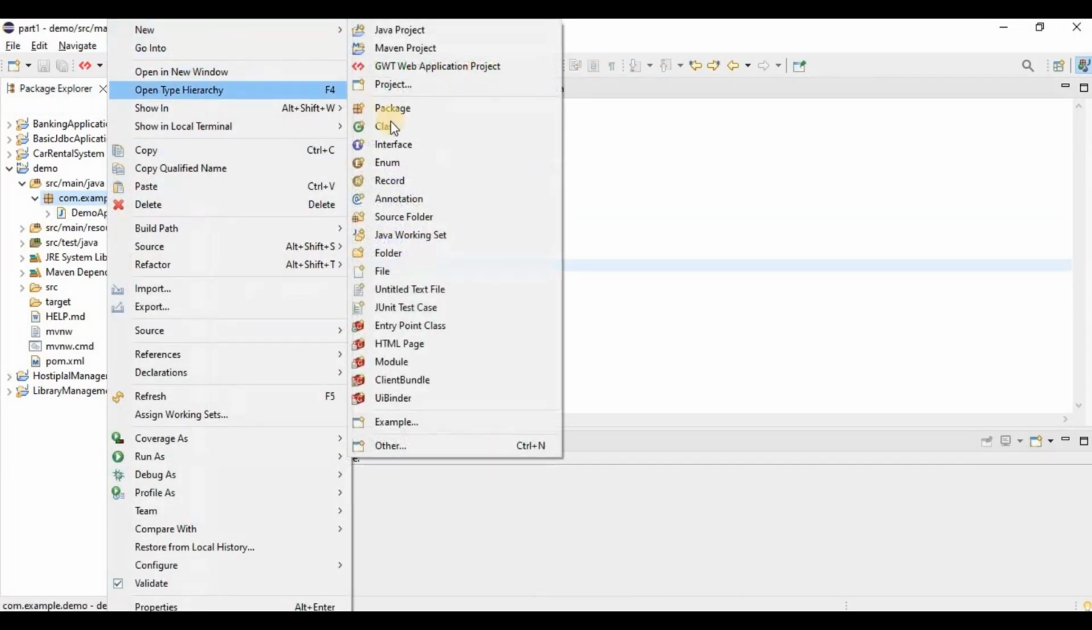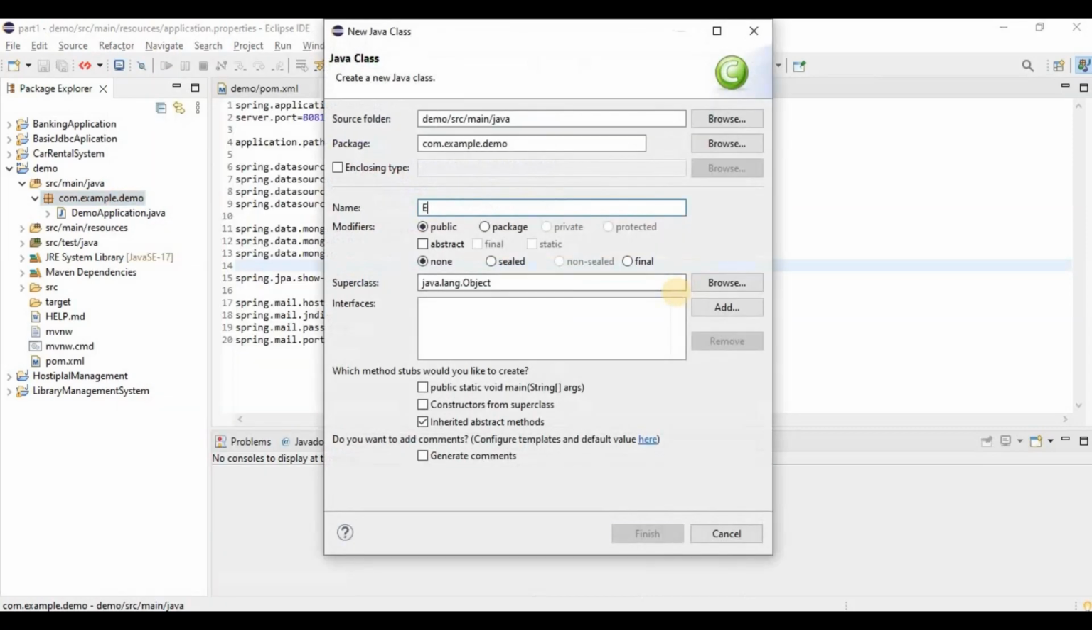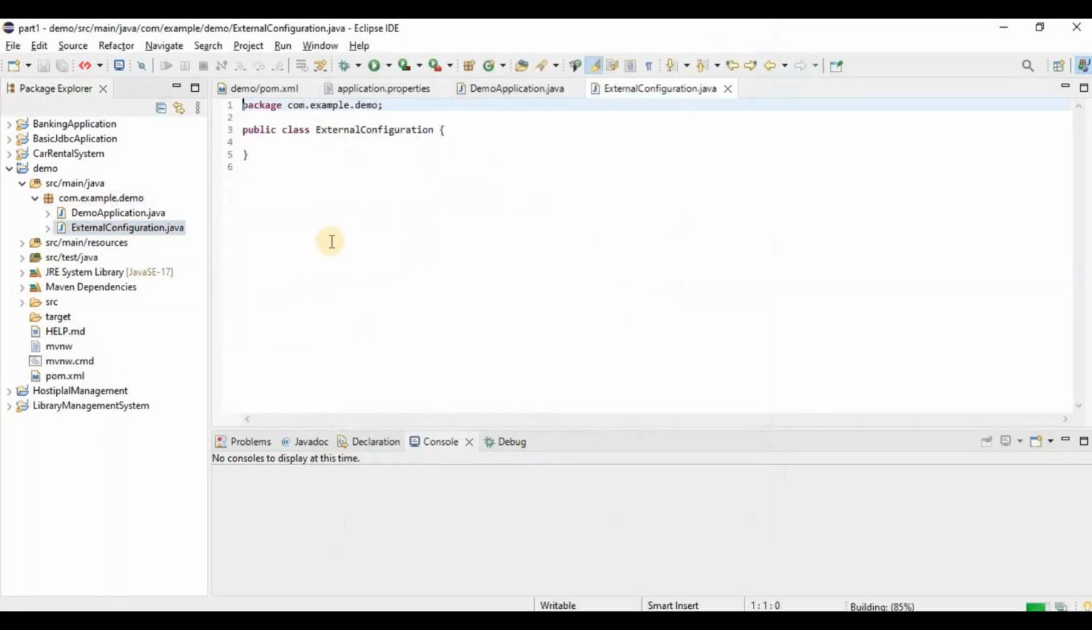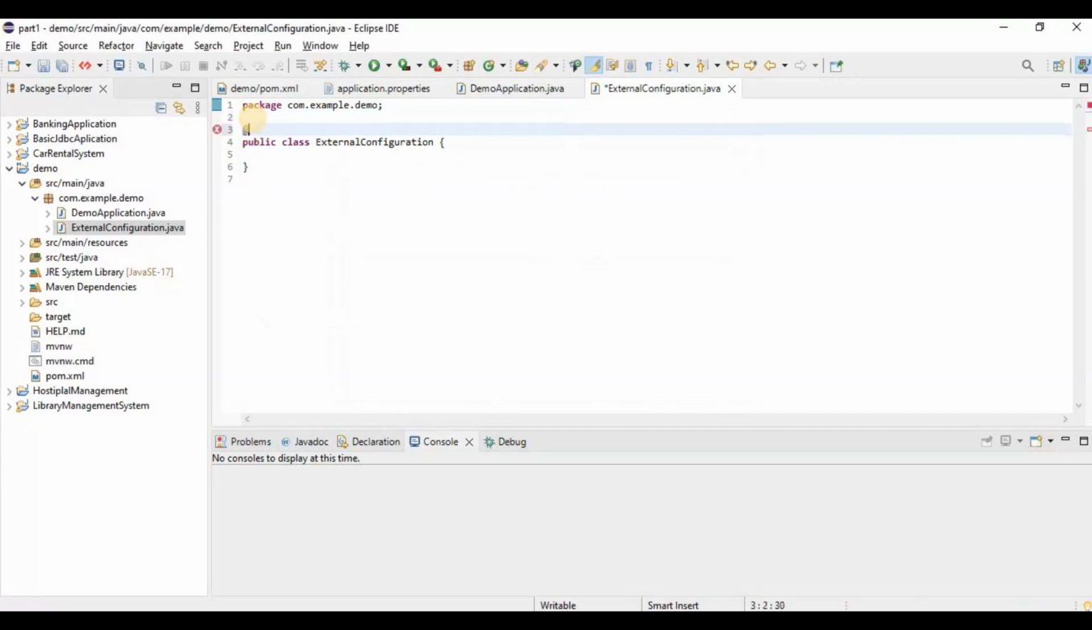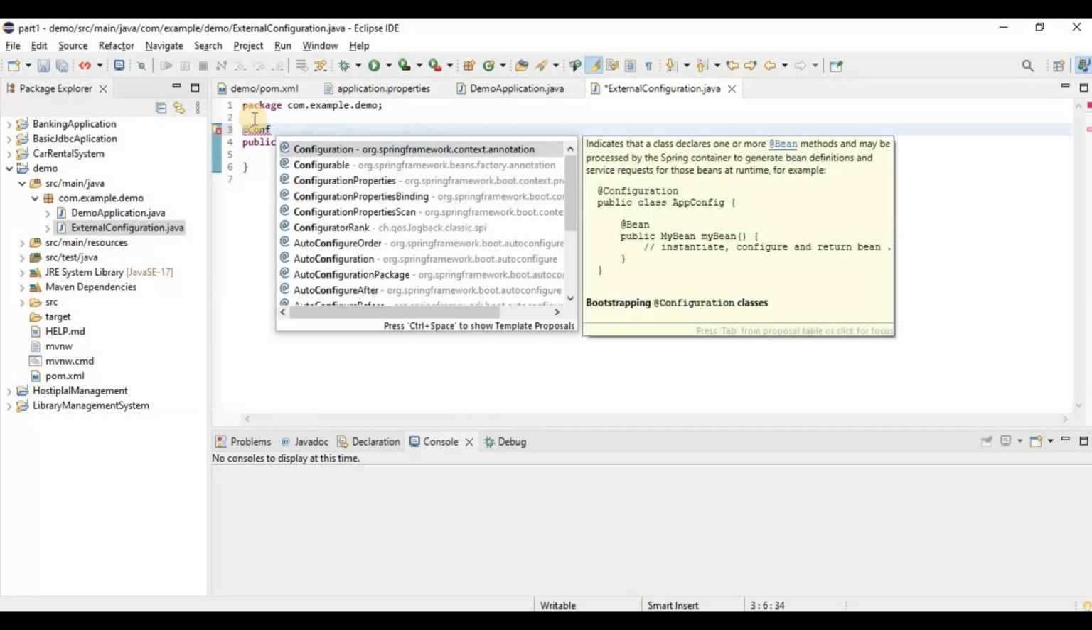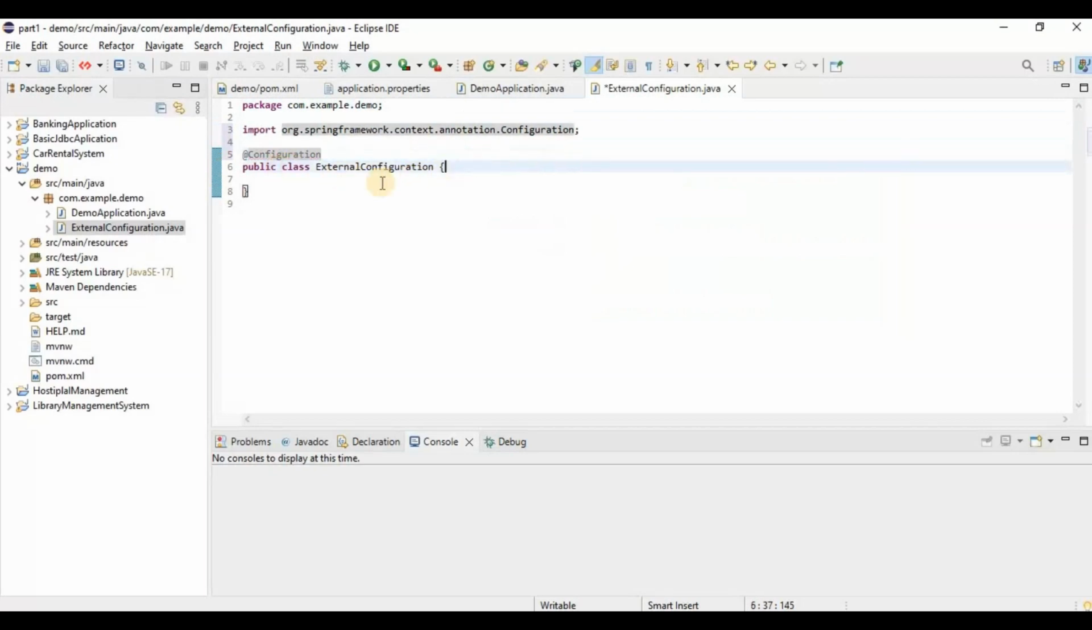Over here we will create one configuration class. Let's say the name is ExternalConfiguration. We will annotate this class with the @Configuration annotation. This is an existing annotation, and it belongs to org.springframework.context.annotation. That means it will be treated as a configuration class.